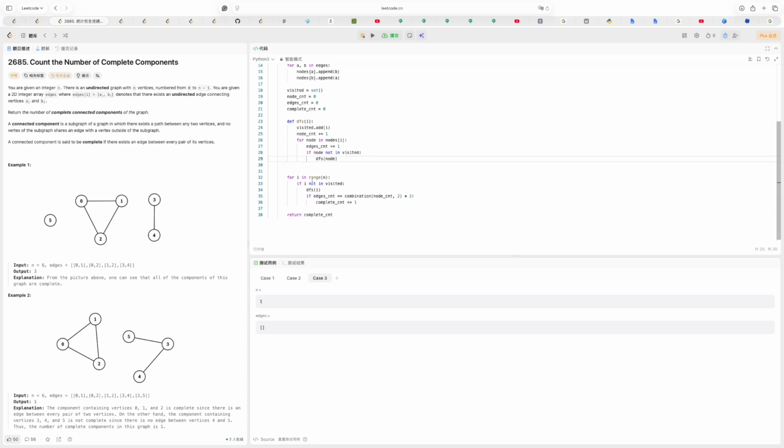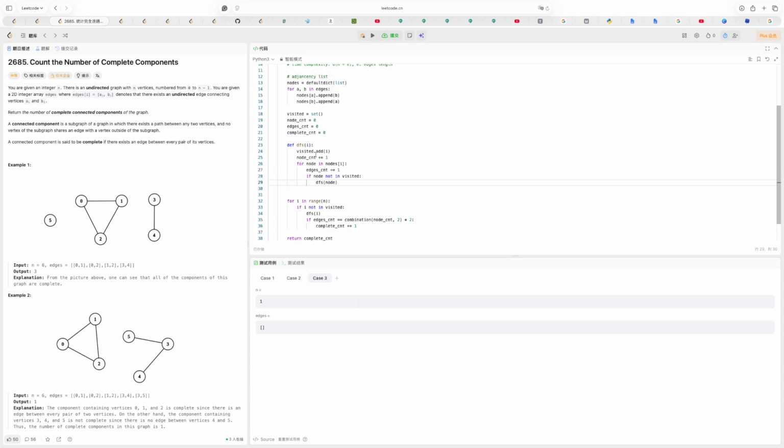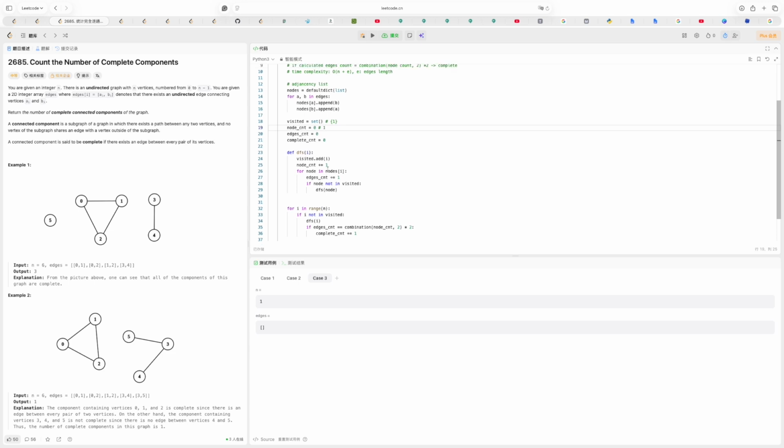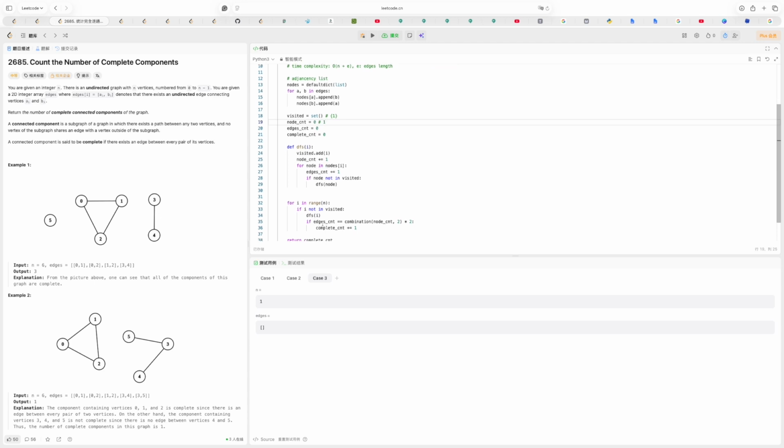Okay, so for n is 1, i is 0, 0 not in visited, DFS 0. Visited at 0 is now 1, node count plus 1. For node in nodes i, it's empty. Then okay, so we will return. So DFS i is finished. Edges count is 0.